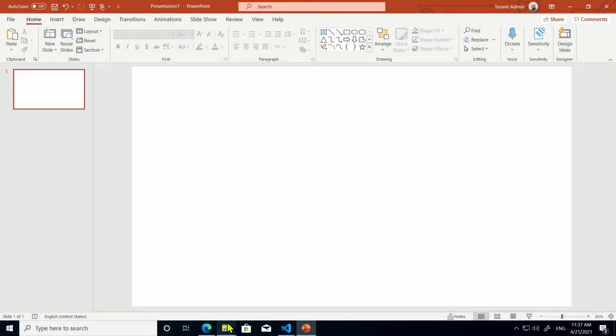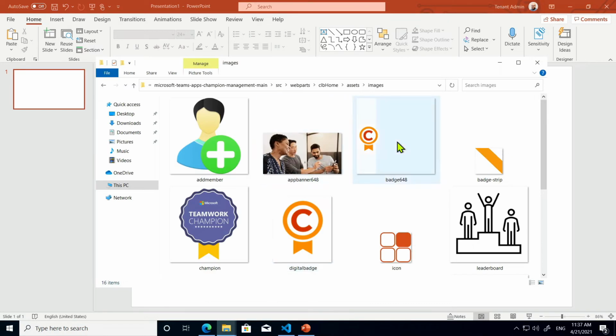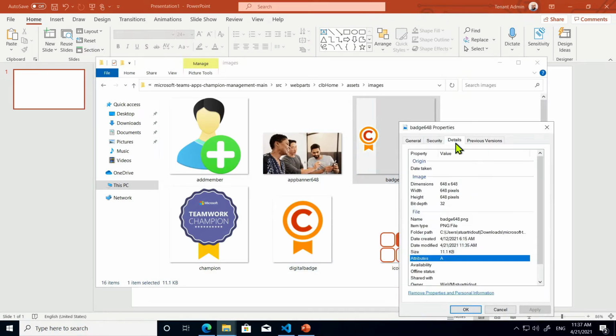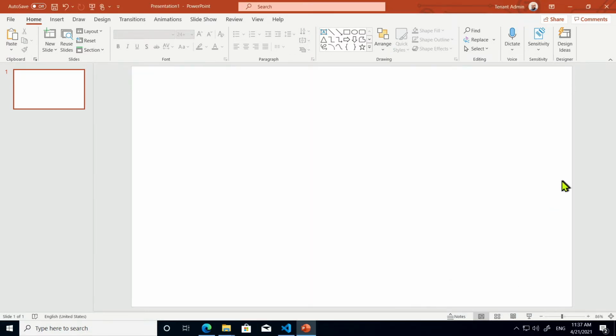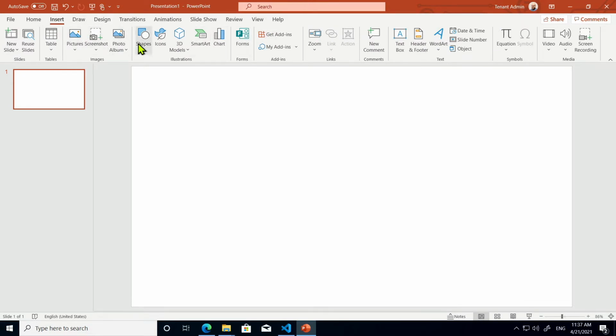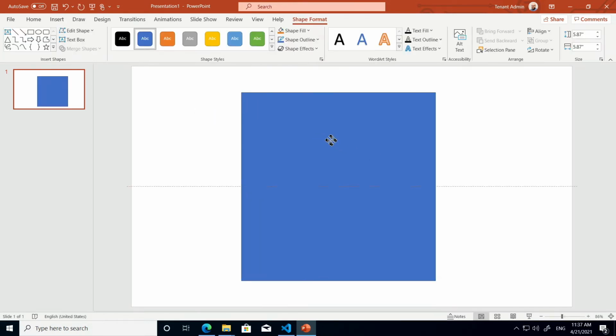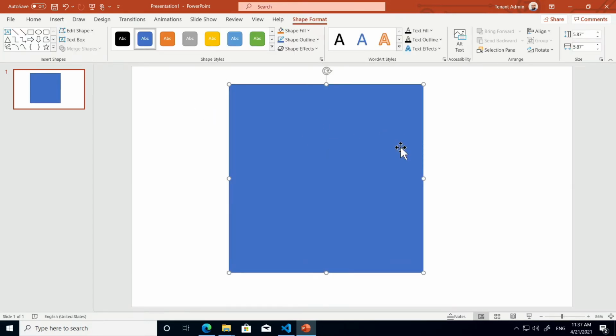When we look back at this file, here it is here. If I right click on it and go to properties, I can see that this overlay file is transparent. It's a PNG and it's 648 by 648 pixels. So what I'm going to do here in PowerPoint is go into insert and do a shape. If I hold down shift, that will give me a perfect square. Don't worry about the size just for the moment, and we're going to make this a little bit transparent.